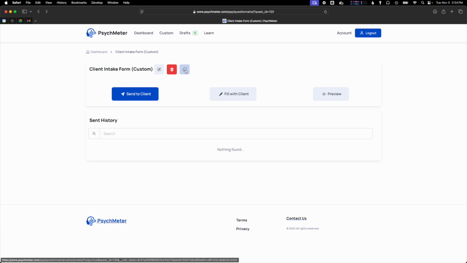This final button here is great if you're making forms that are very similar to each other. So you've made an intake form last year, let's say, and this year you want to make modifications to that intake form. You can clone that intake form and make a new copy of it to make changes to it and save it as a new form, which you can then use going forward.